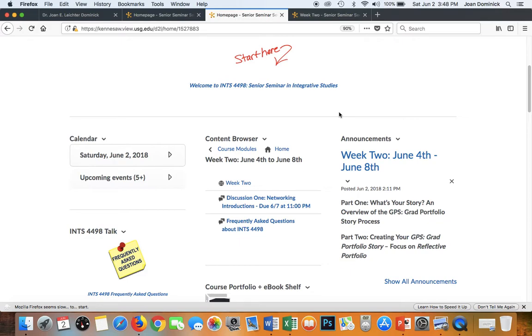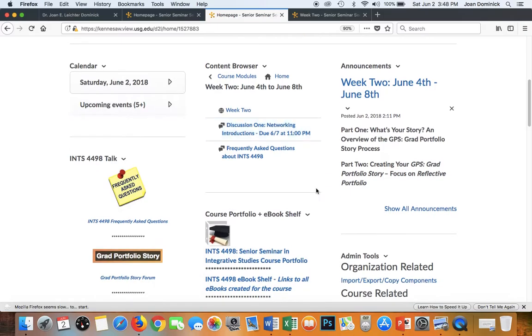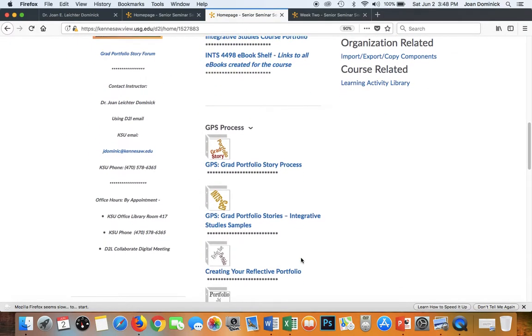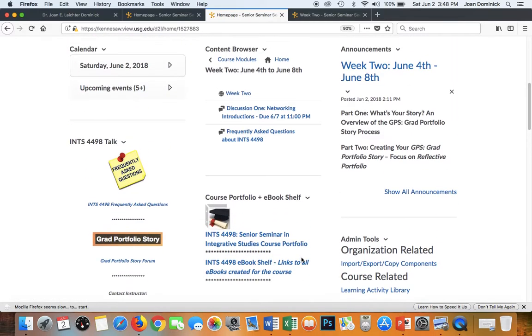In all, remember to look at the INTS e-bookshelf, and that's where all our resources are located. And actually, I sent you that in an email last week, but here is the bookshelf as well. And here are the books that focus on the GPS process too.